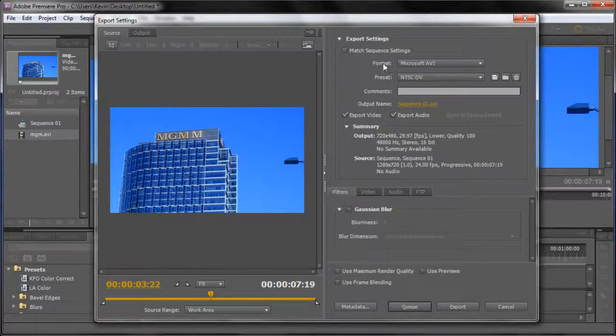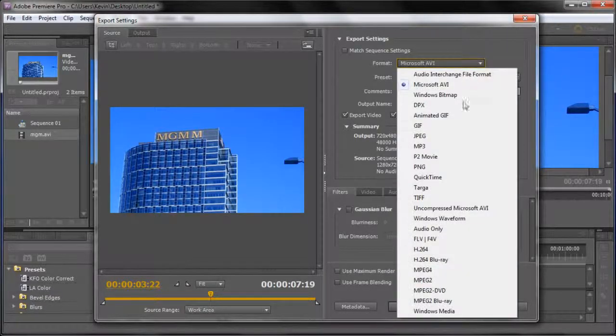So you can see that there's this format box right here. So you can drag this down, you can see all of the formats that Premiere supports that you can actually export in. So you have your AVI, you have JPEG sequences, you have your animated GIF, all kinds of things. You can save it as QuickTime, but what we're looking for is the H.264. So we're going to go to that one right there.